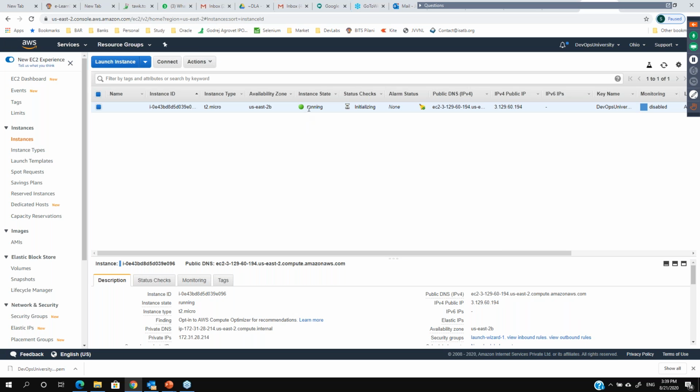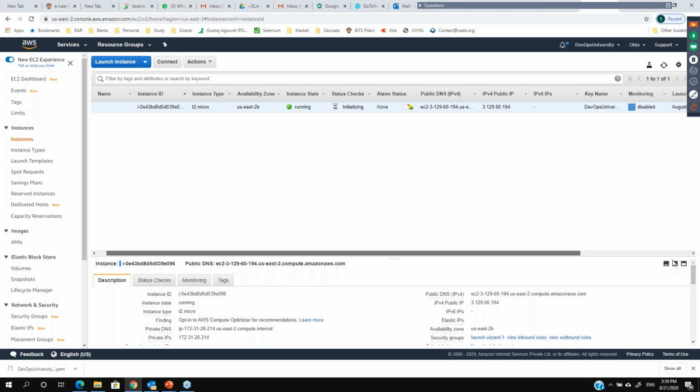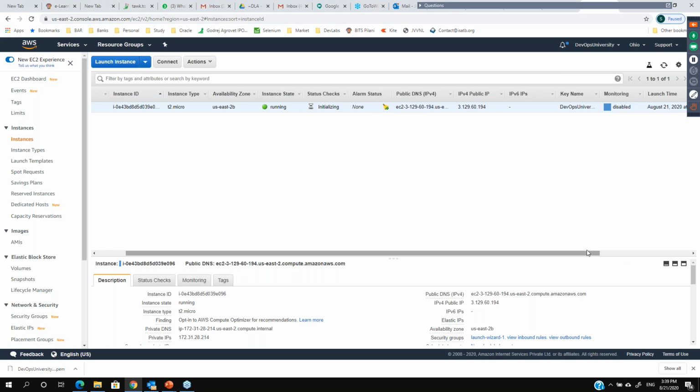So you can see now the state is running, my environment is up and running, status check is still in progress, and monitoring is disabled. We don't need any other thing.